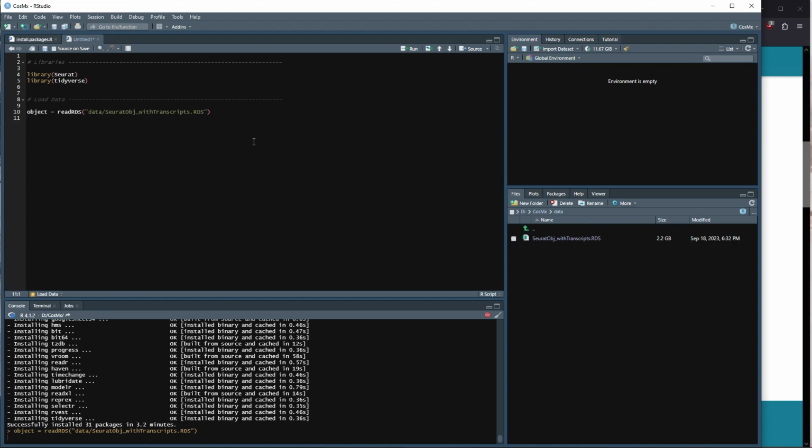Oh, I thought this computer would be a little bit quicker. I suppose it's got to decompress it. So the RDS is actually a compressed file format, but I'll cut and then come back when this is read into our R environment.